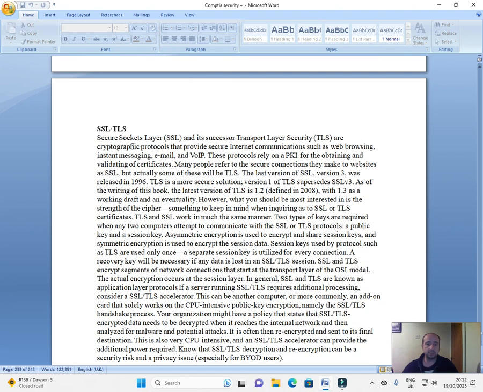SSL/TLS. Secure Sockets Layer, SSL, and its successor Transport Layer Security, TLS, are cryptographic protocols that provide secure internet communications such as web browsing, instant messaging, email, and VoIP, which is voice over IP. These protocols rely on a PKI for the obtaining and validating of certificates.